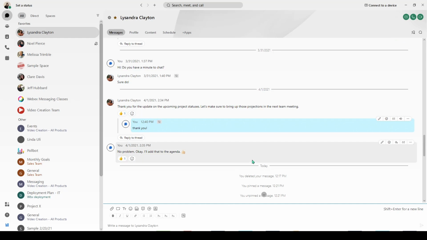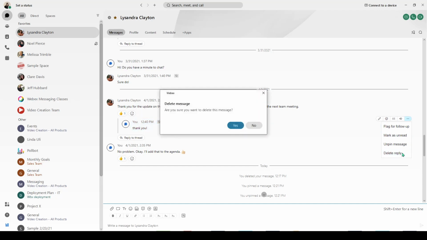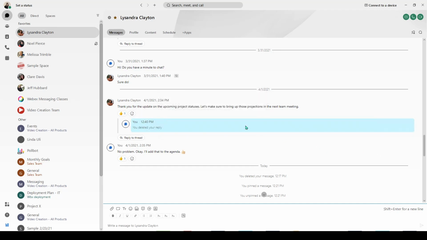Okay, just one more thing that I wanted to show you. Have you ever needed to edit or delete a message that you already sent? It's easy to do that just by hovering over the message, clicking on the pencil to edit, or clicking on the More Options button and deleting your reply or deleting your message. You can only edit or delete your own message unless you're a space moderator.